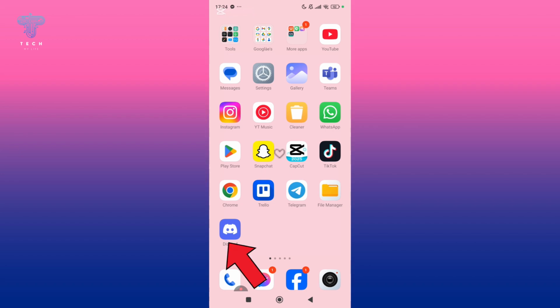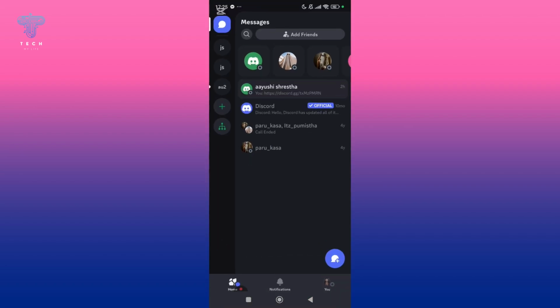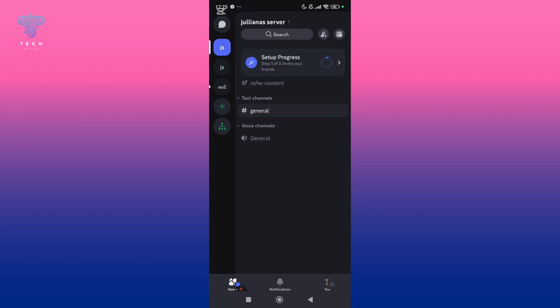First, open the Discord app on your device. Ensure you are logged into your account. From the home screen, tap on the server icon you want to delete. This will open the server.